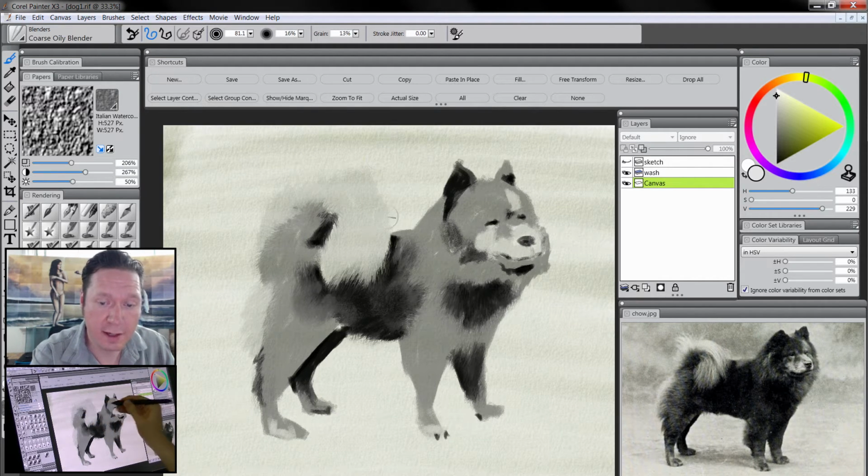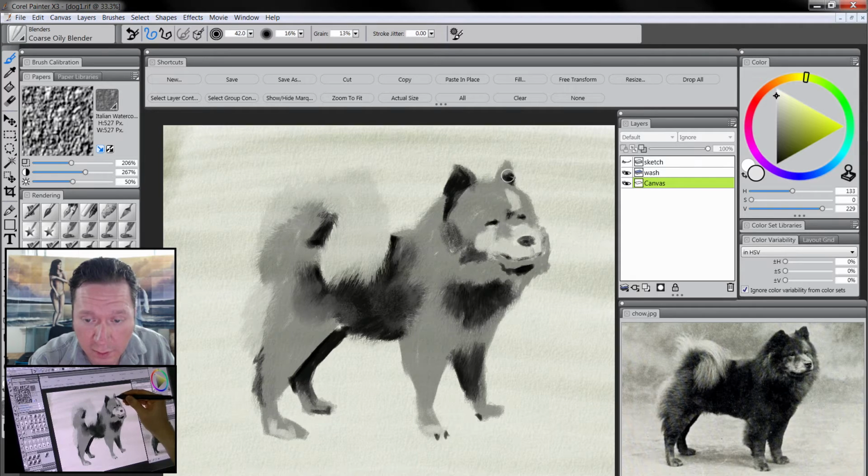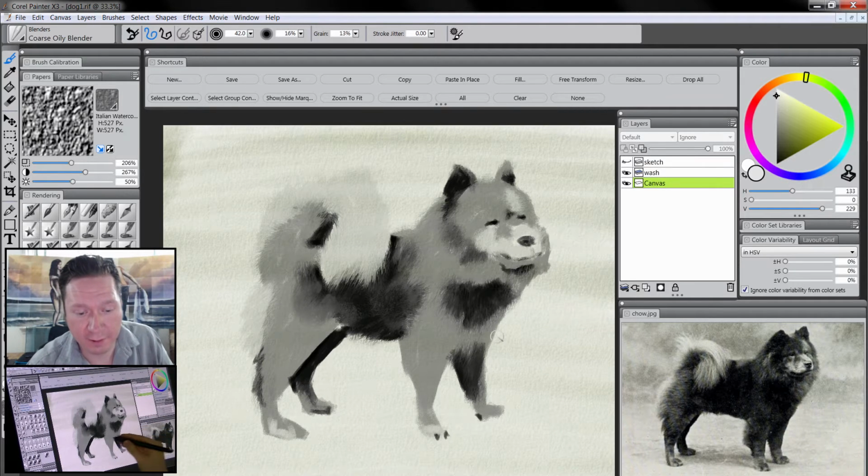Blending this tail out, and then blend all this up so it comes together a little bit better. You can always use the eraser if you want to clean up any extra stuff. Go back to the blender. Remembering to blend with the direction of the hair, just going that way on the face. Don't worry about blending the eyes or the face or anything, because we don't want those to look like hair.